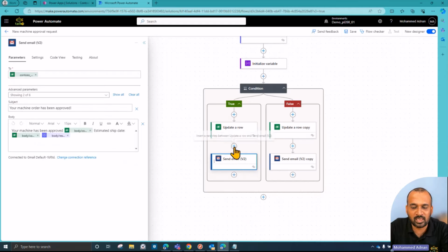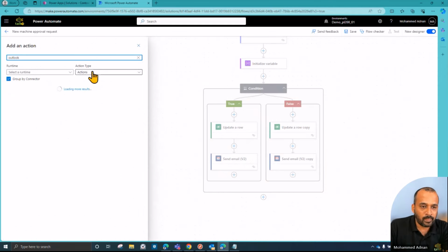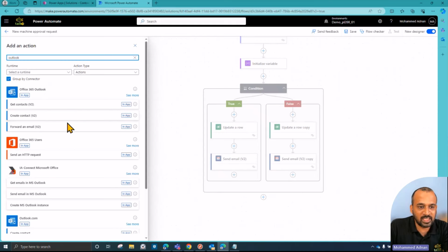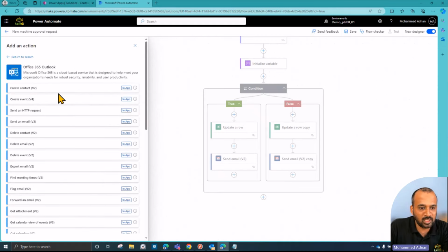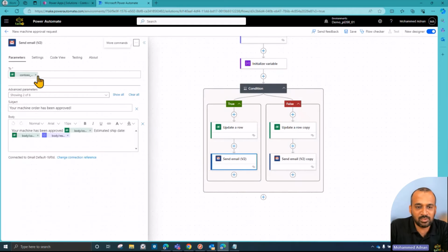Just expand this. If you have Office 365, then you can use your Office 365 email ID. Just click on the plus sign, add an action, and you can use Outlook, and then you can use the create an email. Actually, it has to be the send an email option. For now, I just use the Gmail option here. Clicking on this, everything will be similar. You can customize it based on your need.